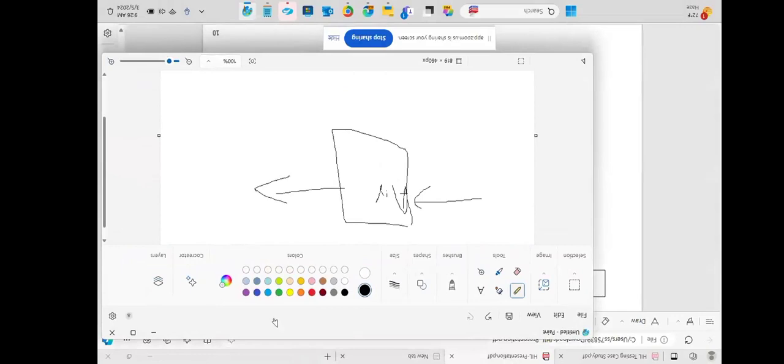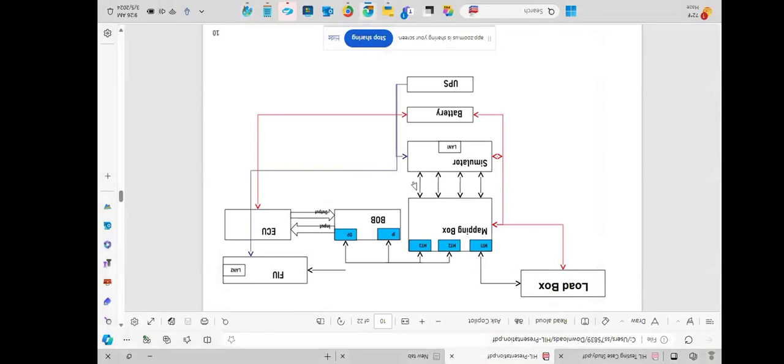Okay, load box means simulated load box, no, sir? No, load box, what I said, lights. There will be lights or something. Output will have.